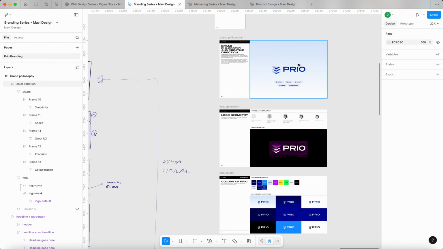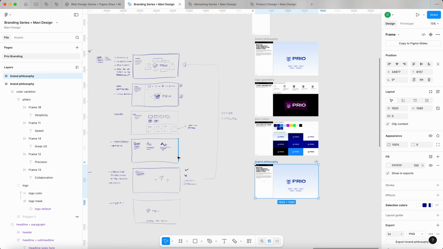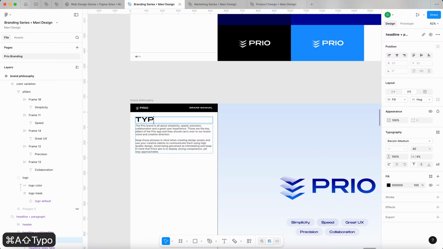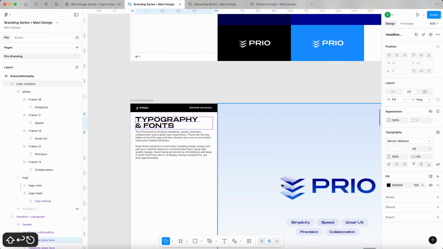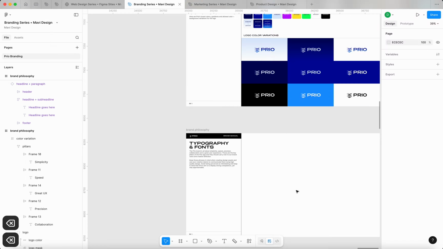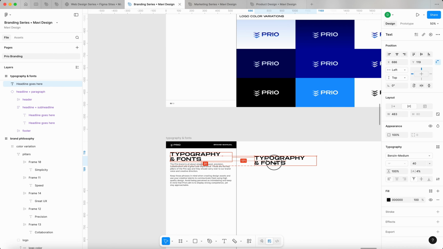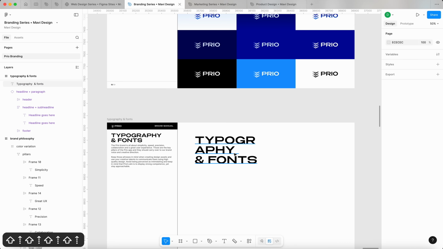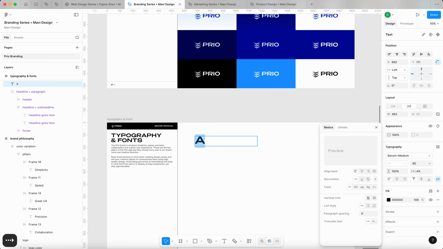All right, and with the brand philosophy slide now finished, I'm gonna actually duplicate it and create the typography and fonts slide, okay? So let's go for typography and fonts. Let me enter, and I'm gonna remove this frame over here and leave it completely empty. So typography and fonts. I'm just gonna borrow this text over here, make it larger and copy it over here, okay? Let's do the classic A. Let's turn off the all caps. Let's do the classic AA.